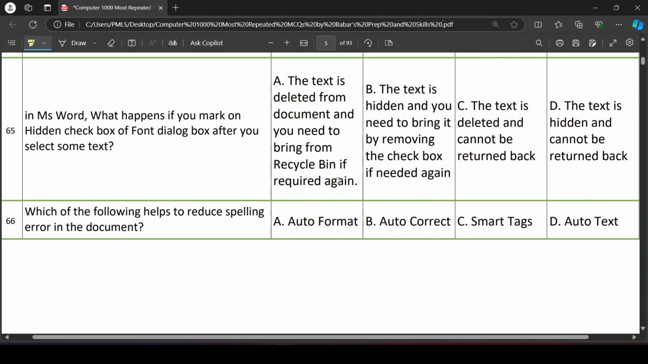what happened if you mark on a hidden check box of found dialog box after you select some text? Correct option is B, the text is hidden and you need to bring it by removing the checkbox if needed again.